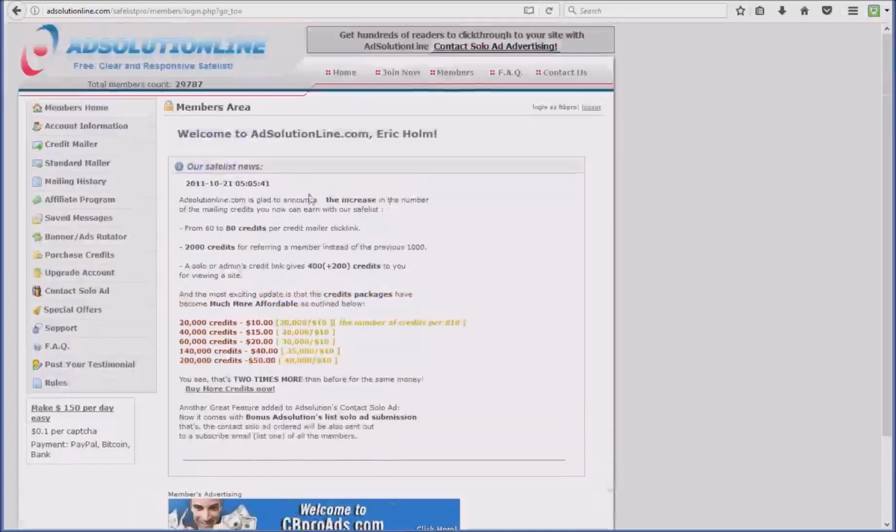So this news is from 2011. Like I said, some of these are pretty dated. They've been around a long time, but they're still working. There's a ton of marketers that are using these. There's a lot of articles and resources that point to these Safelists as free traffic sources, and so people keep using them.